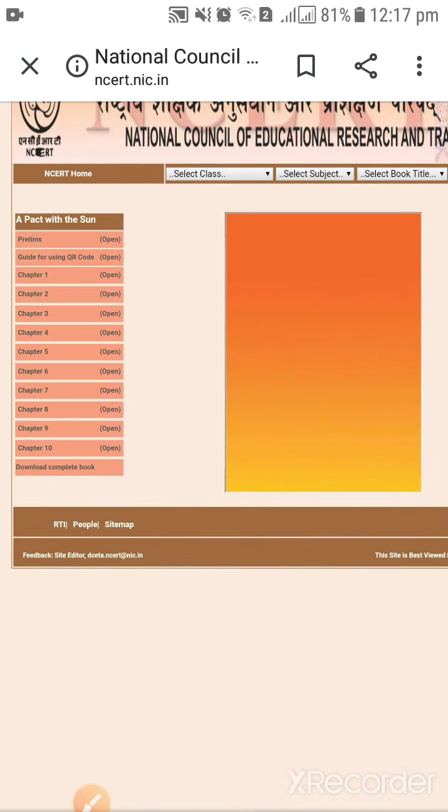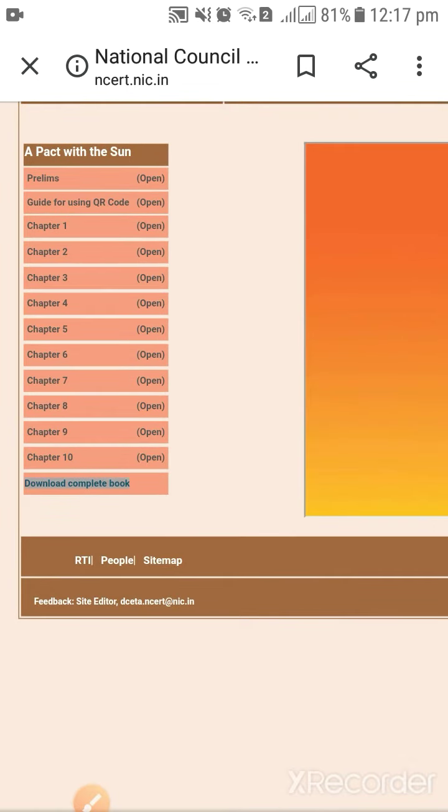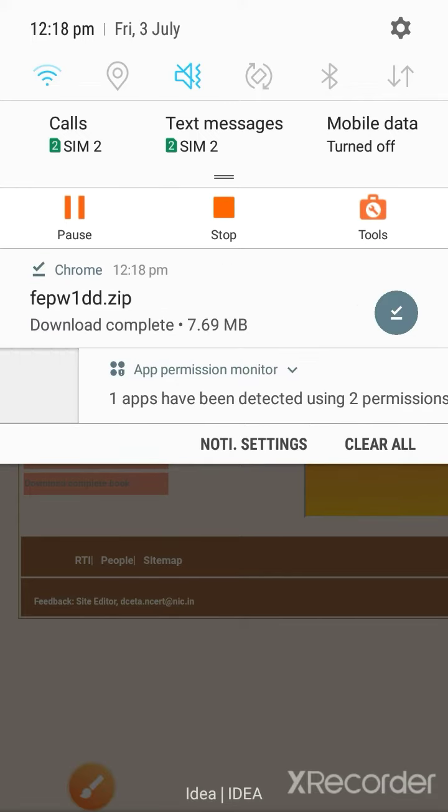Here you can see the book has appeared. And on the left side you can see the chapters from 1 to 10, and at the last you can see download complete book. So click on download complete book. Now the book is being downloaded, so wait till it downloads. The book has been downloaded.